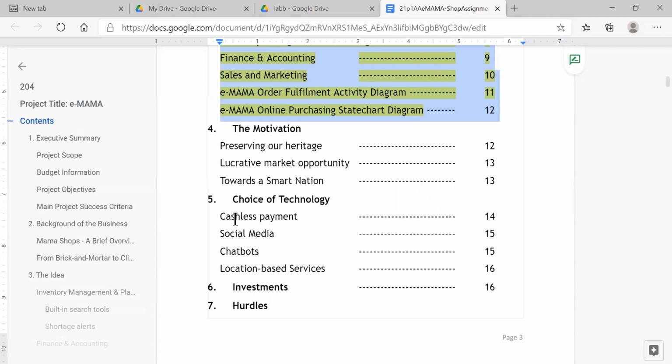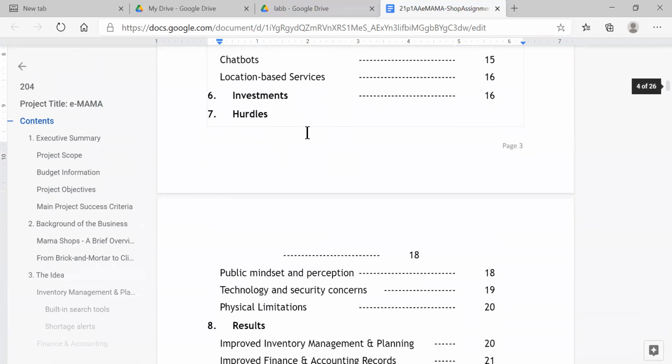Choice of technology, you can touch on the cashless payment. You can touch on how the mama shop can even do social media marketing, right? The chatbot, location based, right? So think of it. There are a lot of areas that you can look at.